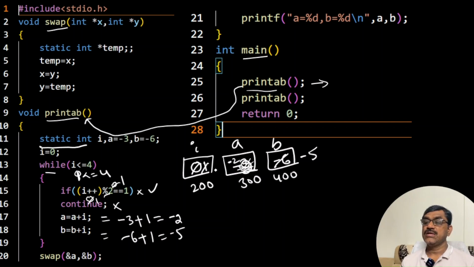Okay, now here the i value becomes 2. Right now the condition is true. When the condition is true, what happens? The continue statement is executed. The continue sends the control to the beginning of while, and here i value becomes 2. See, for the second time, a equals to a plus i and b equals to b plus i are not executed. Why? Because we have executed the continue statement and the control is jumped to here, and i value becomes 2.